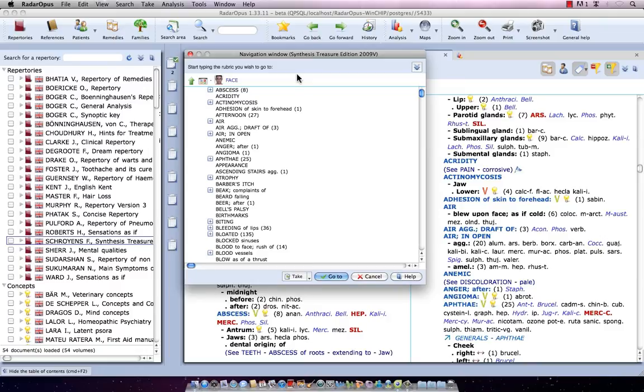So let's say I don't know where it is. So I cannot find it. I have a problem. Is it under warm, under red, under hot? So let's just close this find window.